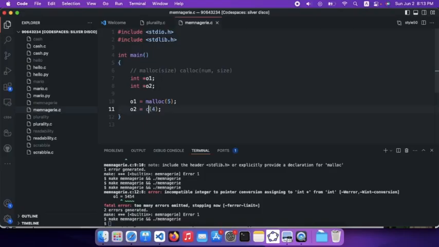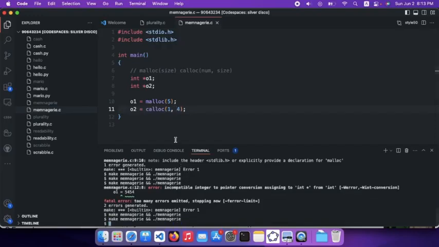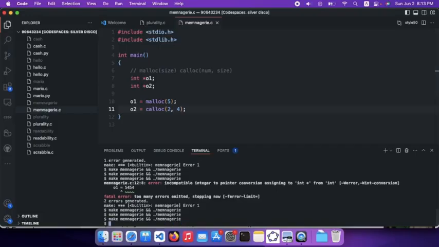But yeah, so we can also use the calloc function, which says, so we only have one variable here, so we're just gonna use the one thing.